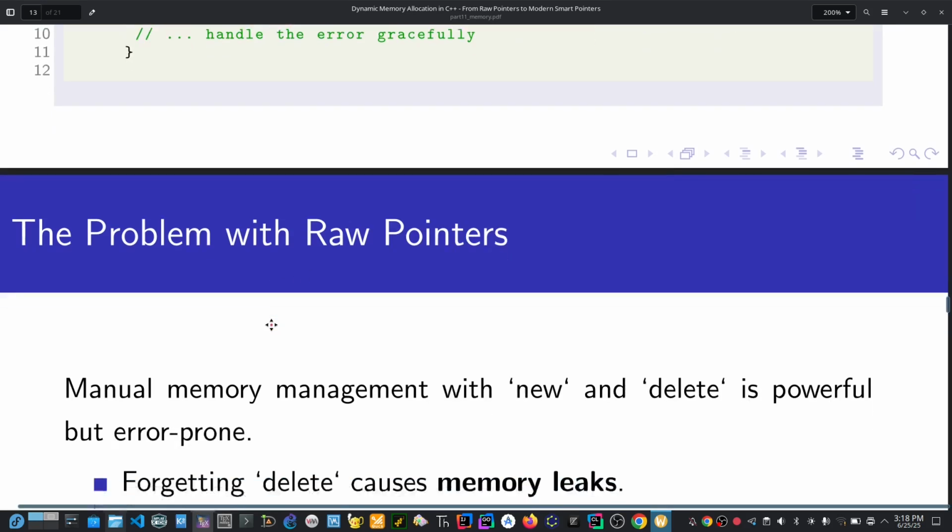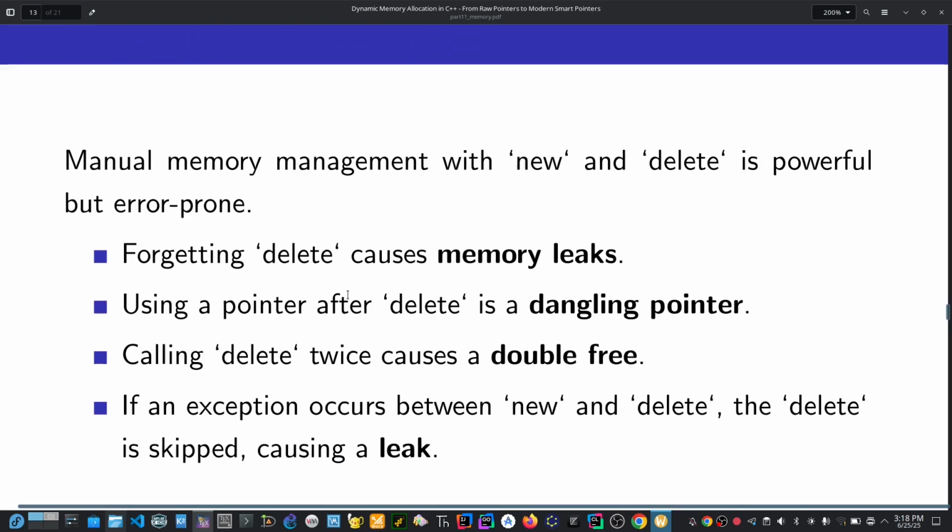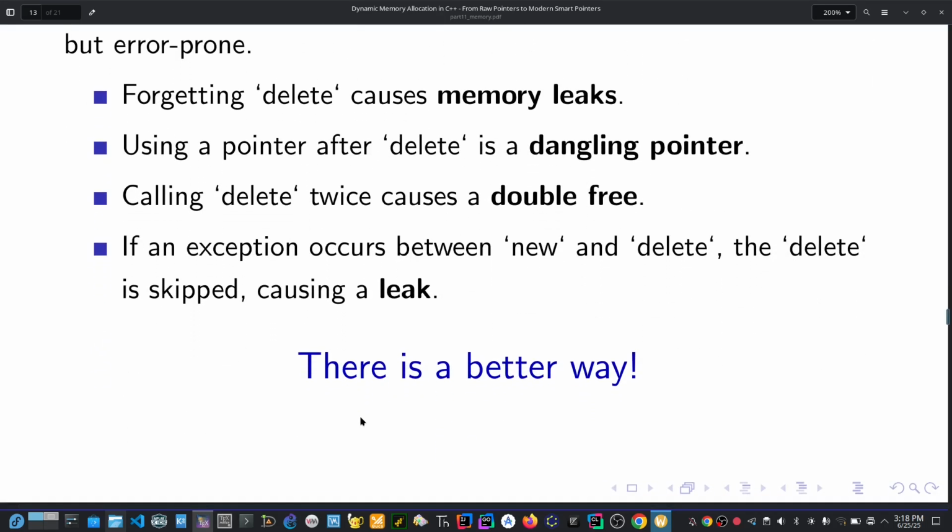So now, the problem with raw pointers. Manual memory management with new and delete is powerful, but error prone. Forgetting to delete causes a memory leak. Using a pointer after delete causes a dangling pointer. Calling delete twice is called double free. If an exception occurs between new and delete, the delete is skipped, causing a leak.